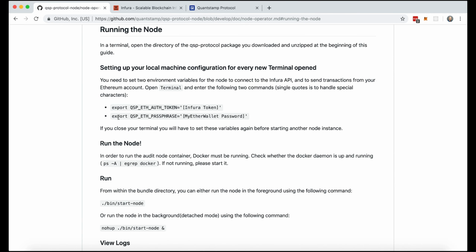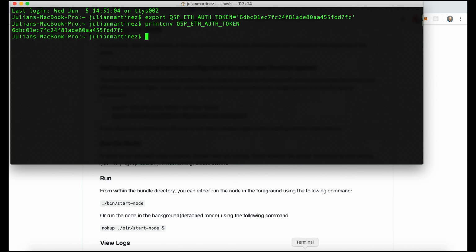The next variable that we're going to set is for our Ethereum account password, because we need to give this password to our node so that it can actively make Ethereum transactions whenever it needs to. Once again, I'm deleting the placeholder text. And now I'm going to paste my password in there. Press enter, and let's do the same thing. Let's just check that I did everything correctly.